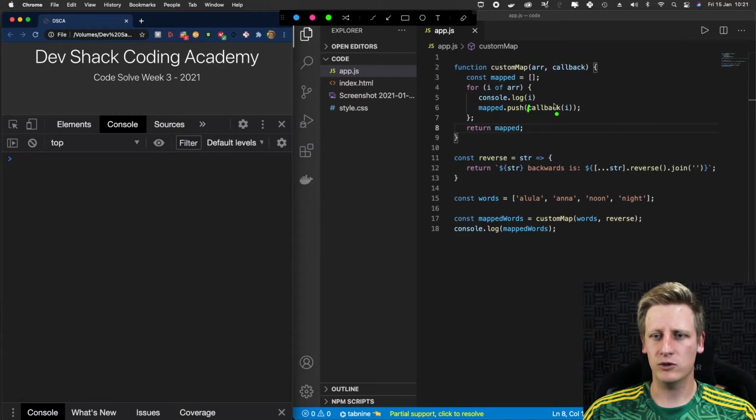The trick though is that I'm using this callback, which is coming from here. So the callback is a function that we're going to pass in when we actually invoke the customMap function. In this callback, we're going to be passing in the current iteration in this for loop of that specific array. All right, so that's a quick explanation of this customMap function, and at the end we return map, so that's what will be returned from this function.